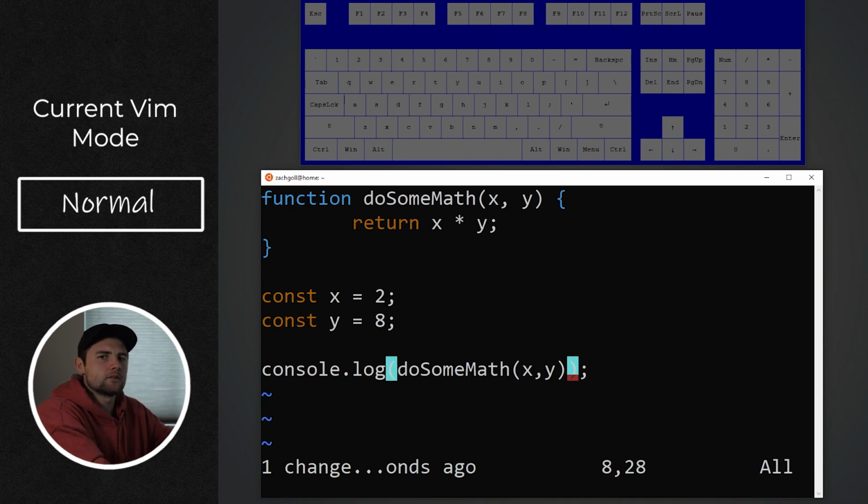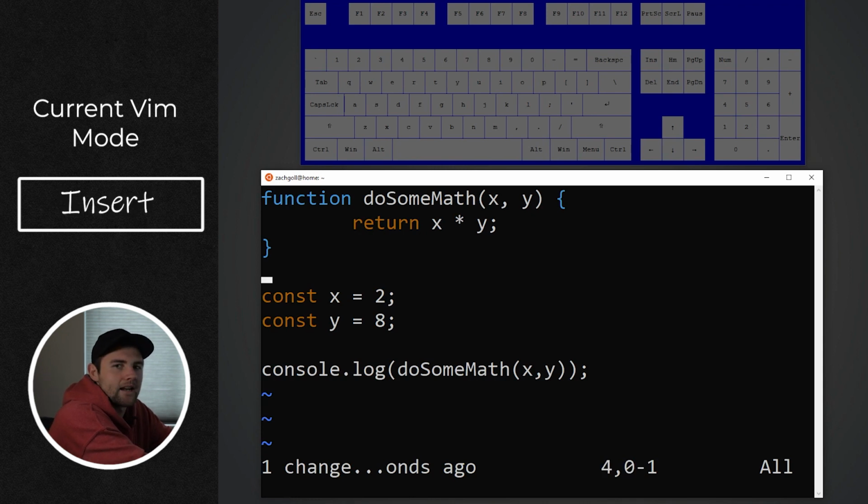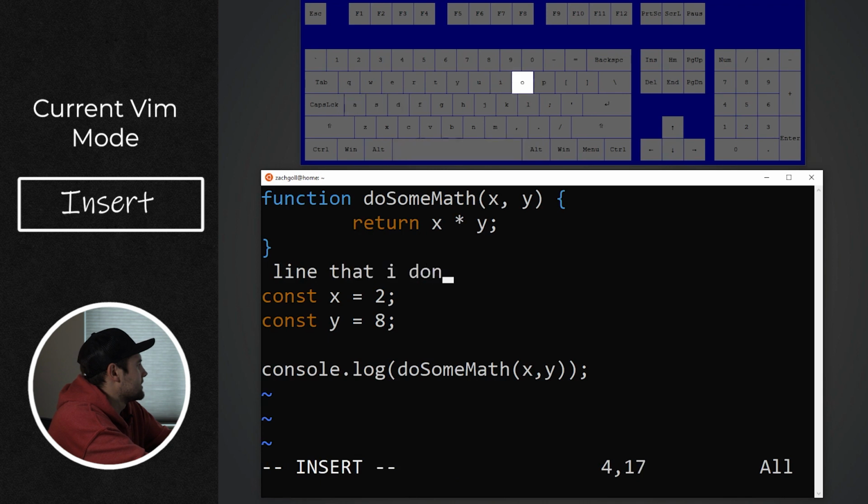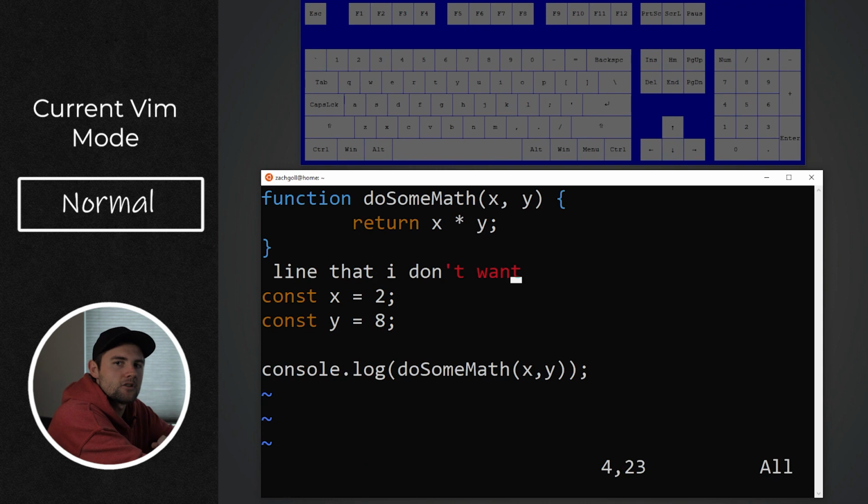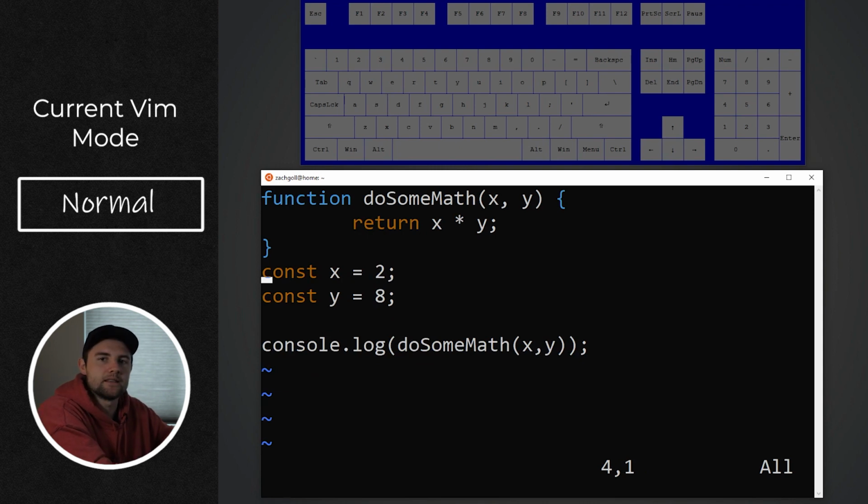Now, what if you wanted to delete something a little bit quicker? If you wanted to delete maybe an entire line? Well, to do that, we're going to stay in normal mode. So we're still in normal mode. And all I want to do is, let me go to insert mode to add a line that I don't want, or something like that. We'll press escape to go back to normal mode. And then now what I do is I go on the line that I want to delete, and I press D twice right after another. So DD, and that's going to actually delete that line.